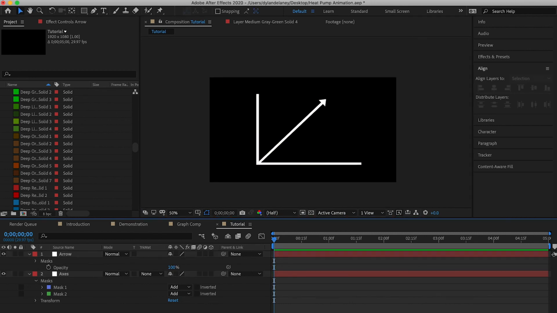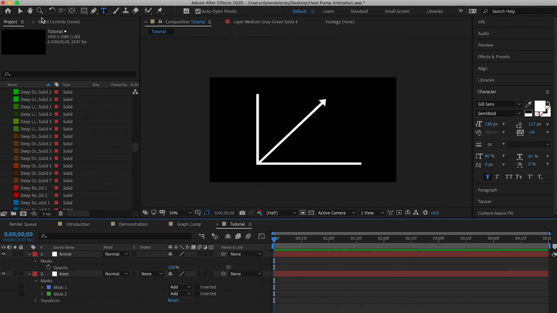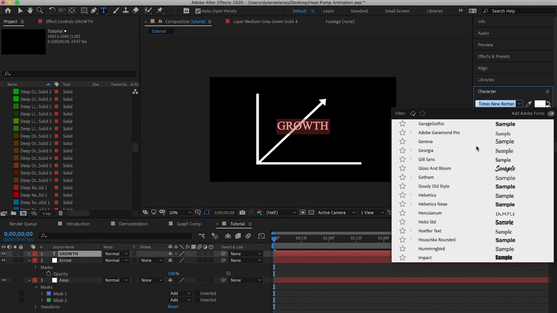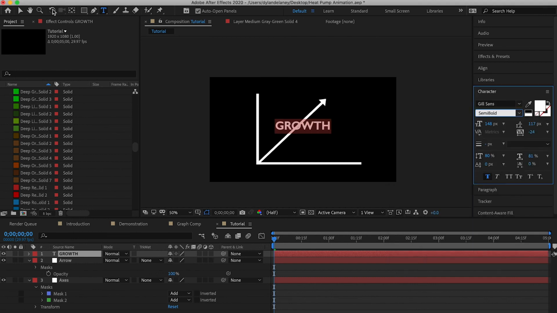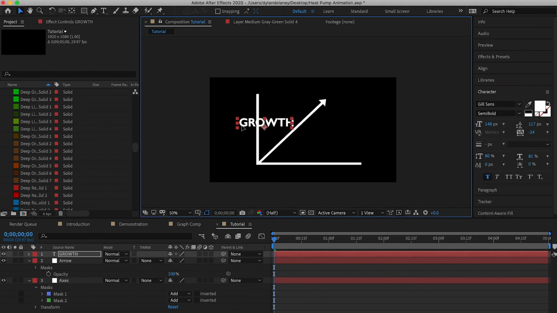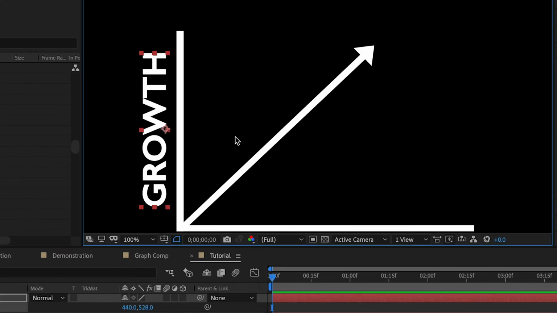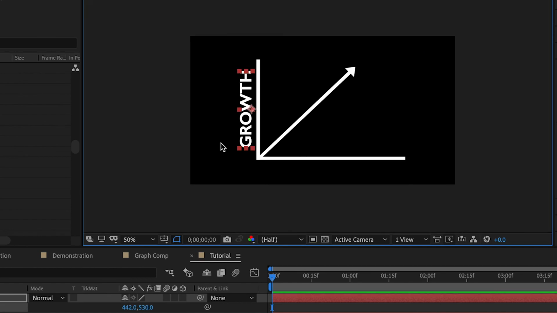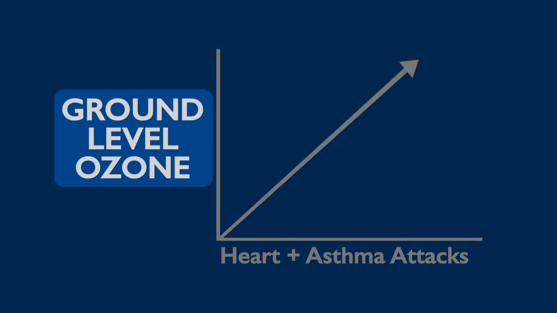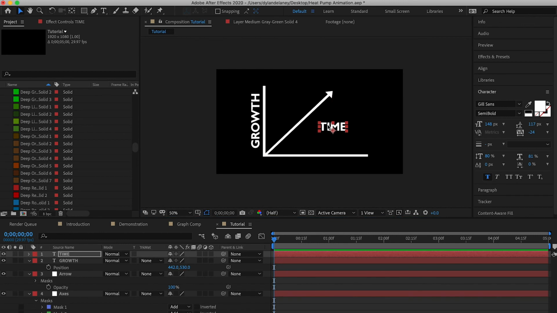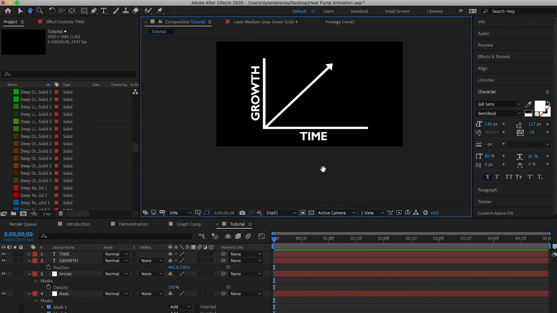Now let's add the text to both axes. For the sake of simplicity, let's just use growth over time. So create a new text layer and pick a font that you feel is appropriate. You can either have the text on the y-axis oriented normally, or you can rotate it 270 degrees, which is common with graphs like this. If you have more than one word, however, then it might be better to keep it flat so that it's easier to read. Then create a second text layer and place it on the x-axis.